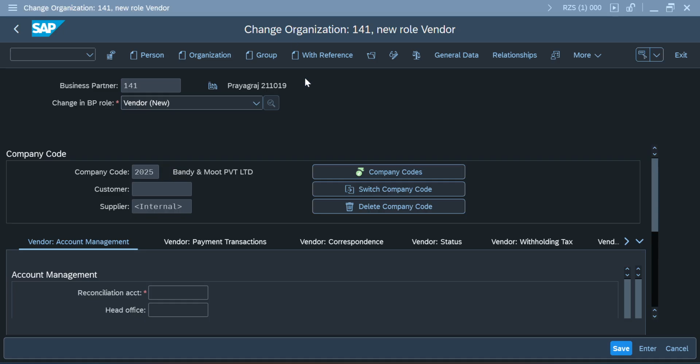Okay, so actually, a reconciliation account is a general ledger account that links sub ledger accounts like vendors and customers to the general ledger in SAP FI. Okay, in simple words, we can say that it connects a vendor transaction to the company's main financial book. Okay, and actually, why do we need it?